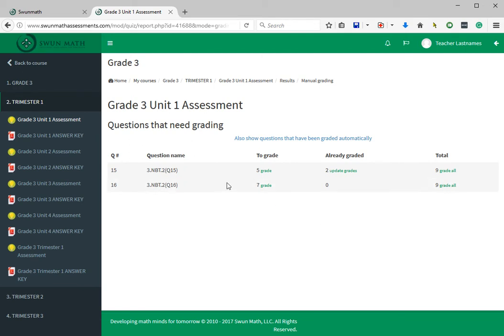On question 15, you can see that I have already graded 2 assessment questions, and then I was called away. I show you this to demonstrate that you can stop scoring at any time and then resume later. The system will remember which questions remain to be graded. To continue manual grading, I will choose to score the remaining 5 responses for question 15.